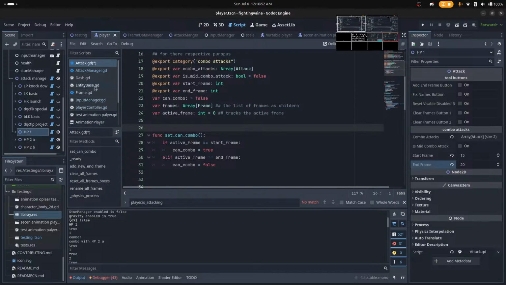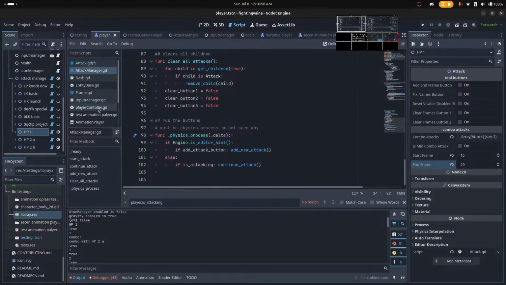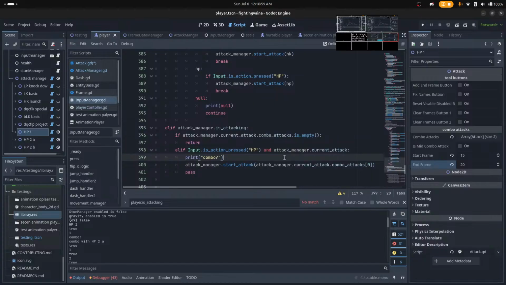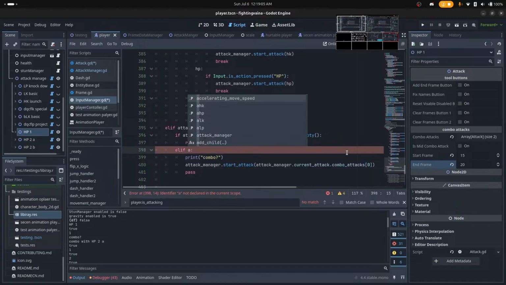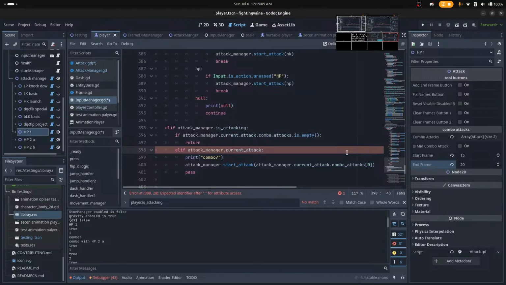Alright, now it says can combo or something. So if we go to the input manager, let's just check attack manager dot current attack dot can combo.